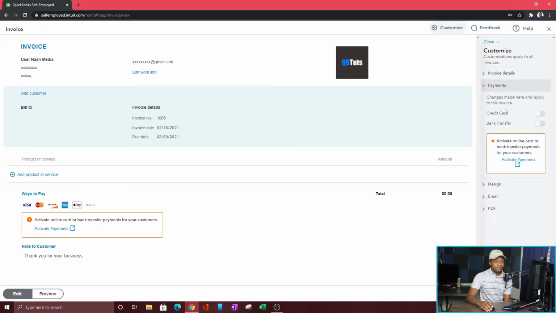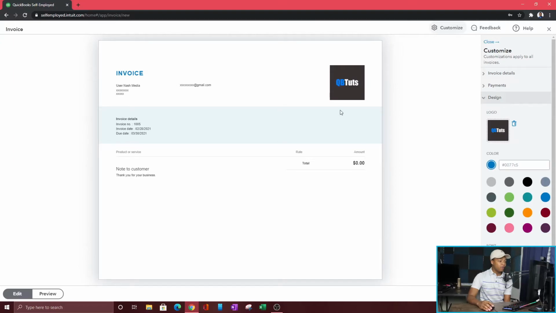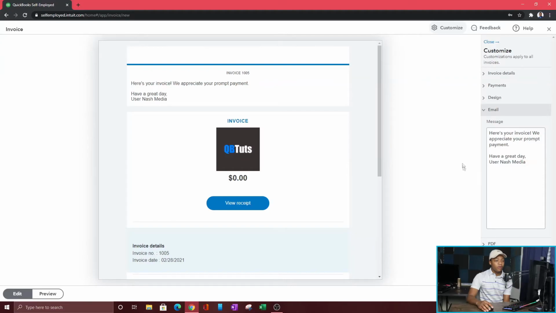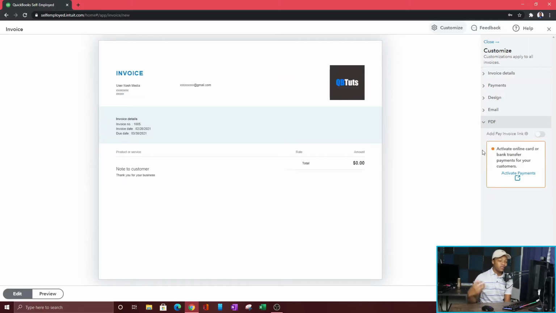And for the payments, you can link your credit card or maybe your bank account if you want the money to be transferred to your bank account. And also for the design, if you want to make this look nice, you can design this as well. You can change the logo. You can also change colors, the font. And as for the email, it's going to be the email that goes with that. So for this example it's, hey, here's your invoice. We appreciate your prompt payment. If you go to the PDF, this is what's going to be sent to the customer or client. You can add a pay invoice link. So when you send that to the client, there's a link they can click and it'll just let them pay.